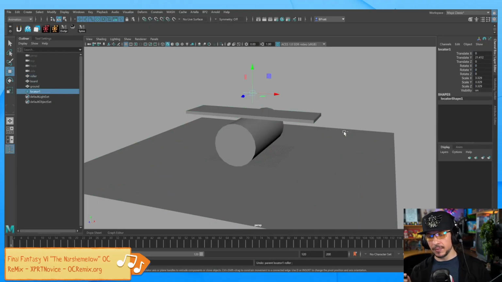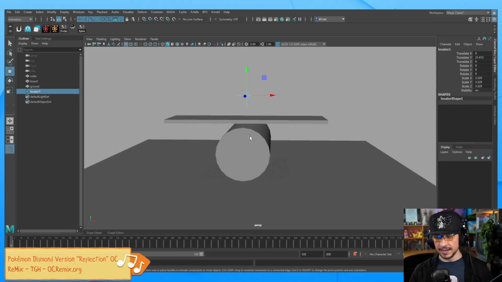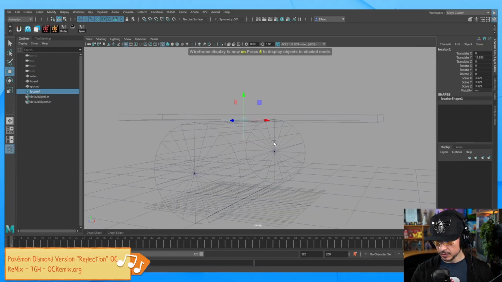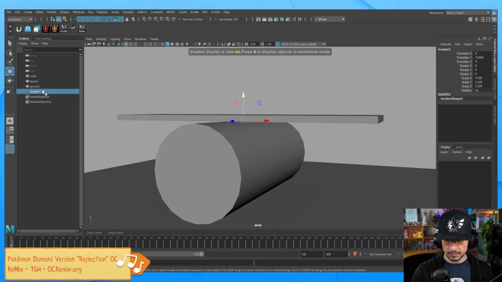So what I need to do is split the rotations away from the translations. I need two separate controls: one that will allow me to have the board follow the roller, and another that lets me tilt the board at a specific pivot point. So let's set that up. Essentially, we'll need two locators. We'll need one locator set up right on top of the roller here. So this is going to be my tilt.